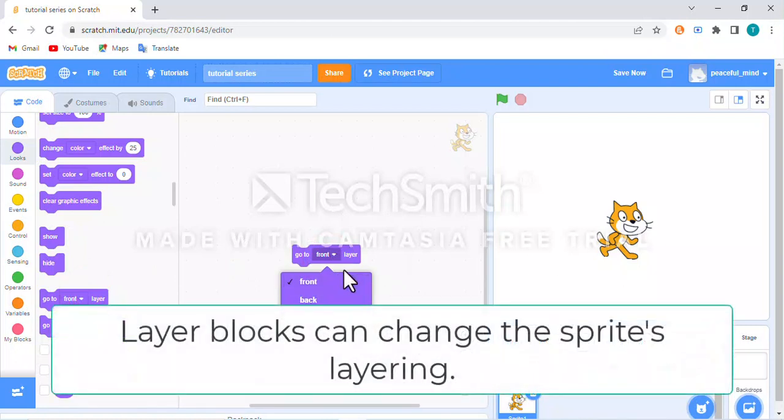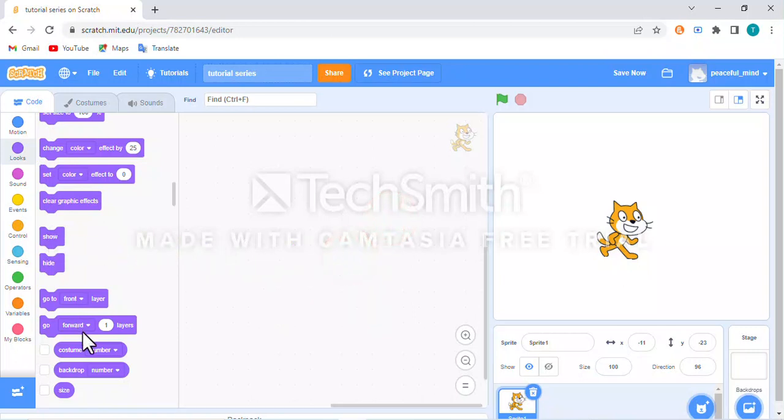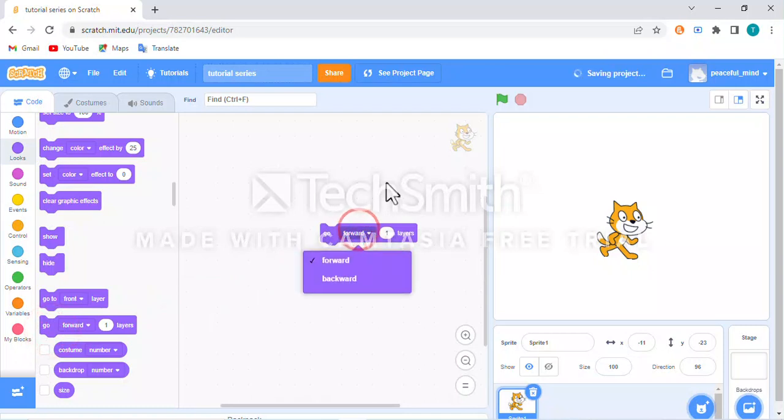So I don't have another. So if it is front layer, this sprite is gonna be in the front of other sprites. So yeah, that's what go to front does. Go forward one layer is another thing. It's just gonna make it go above another layer or below another layer.